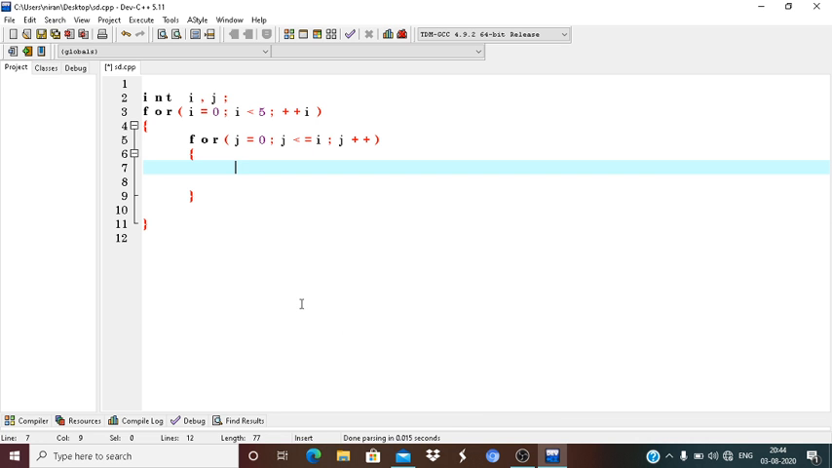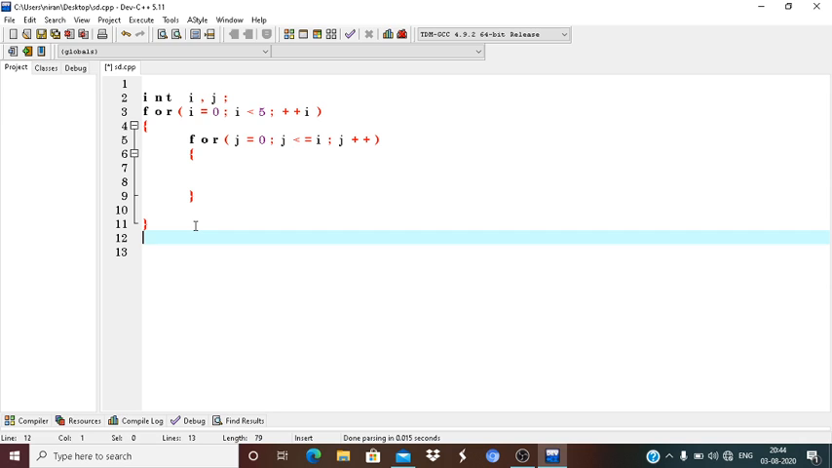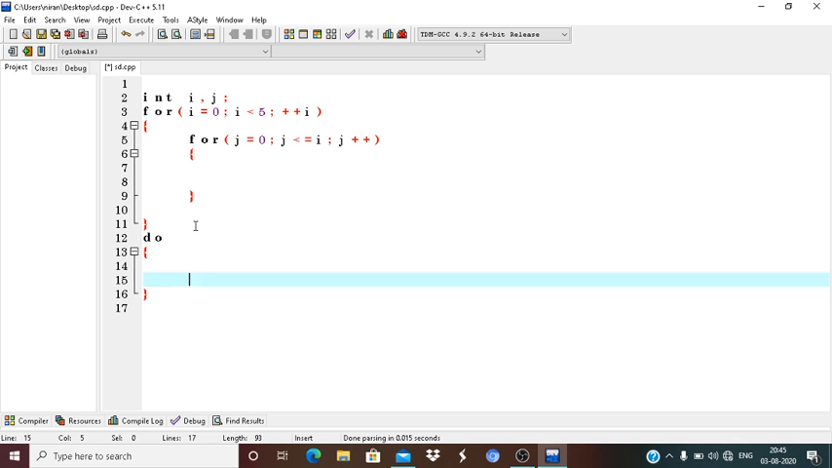Our next topic is the do while loop. We know that the for loop is called the entry control loop, because at first the compiler checks the condition, and after checking the condition, it will enter the loop. So what is the do while loop? The do while loop is also called the exit control loop. Why is it called the exit control loop? First we see the structure of the do while loop.